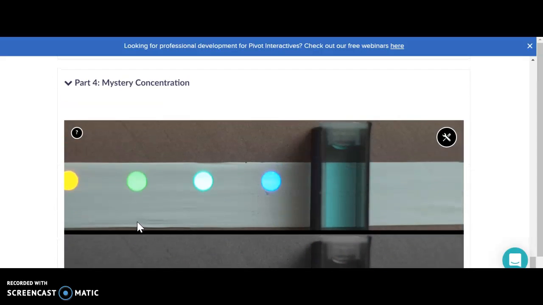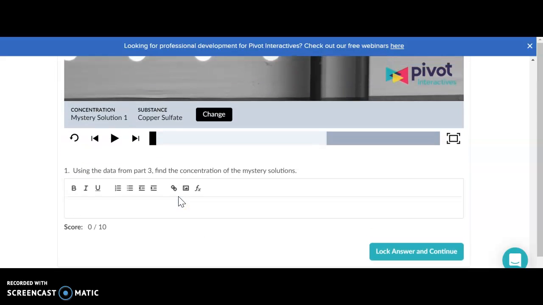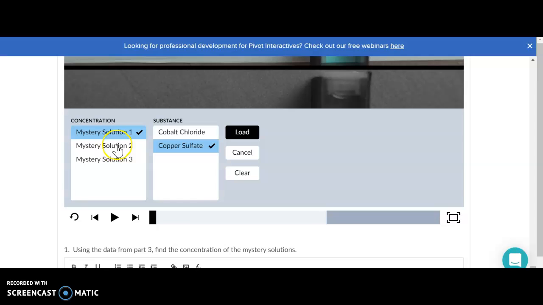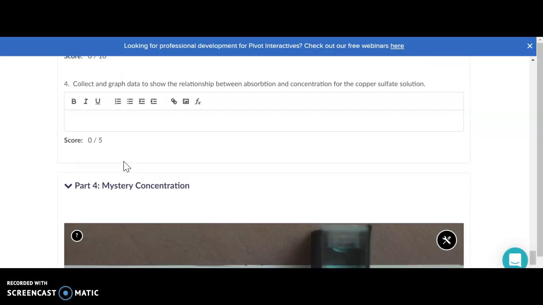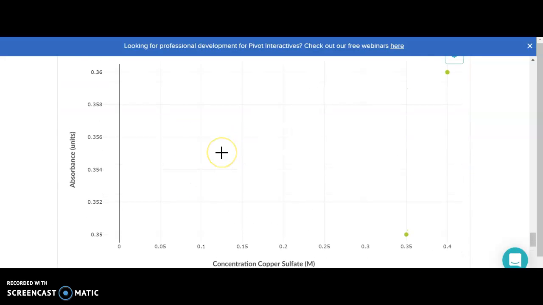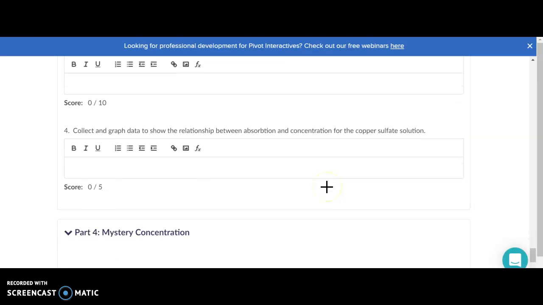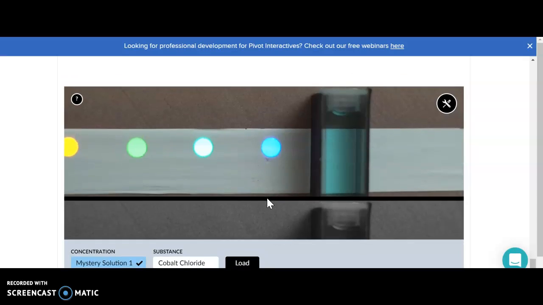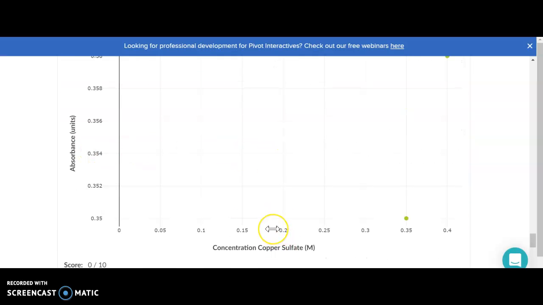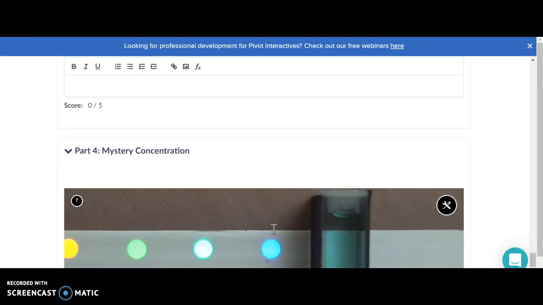And you'll tell a little bit about your graph. But then the last part is a mystery solution. So if you do the mystery solution, you need to choose, it's either copper sulfate or cobalt chloride. Use the one that you did the test for. And you need to test out these mystery solutions and see if you can determine what the concentration is based on your graph. And it's really just reading a graph. Because if you can figure out the new absorbance, you can actually figure out the new concentration and line it up on the graph. That's really how Beer's Lambert law works, and that's how we use it.